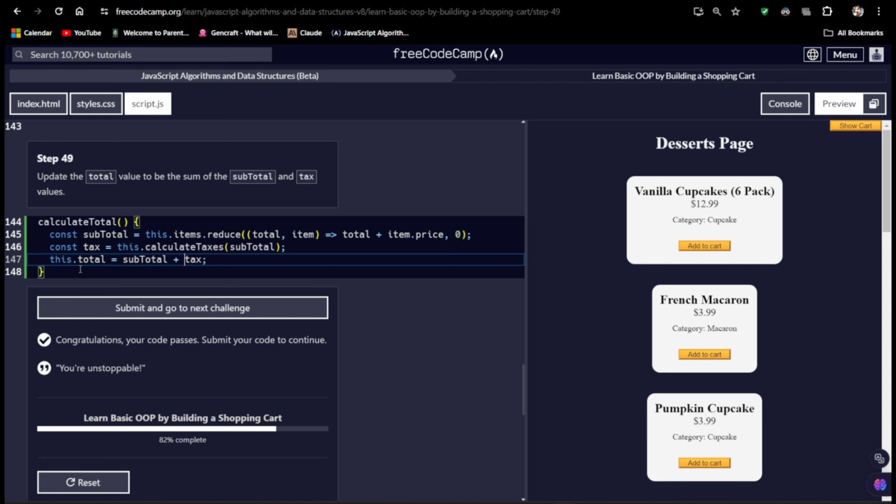But preferably using the this keyword is a good practice, so that we make our code more maintainable and more readable. So anyways, that's it. Nice.